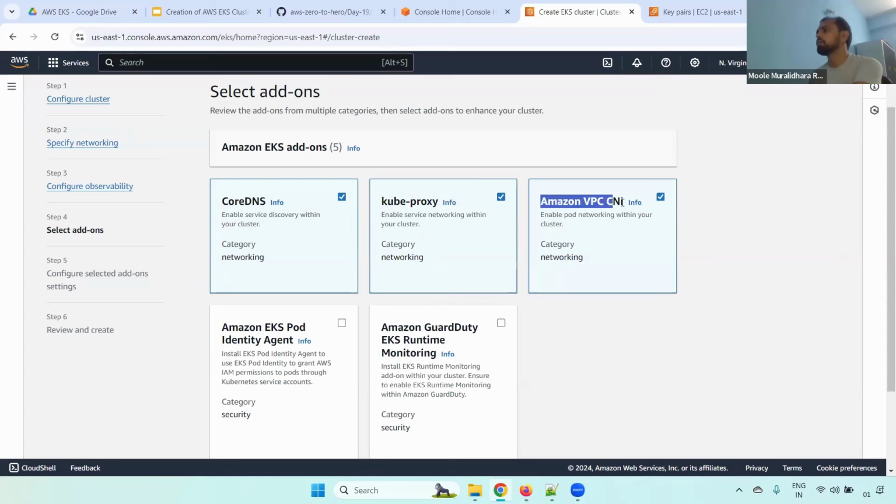When it comes to the Amazon VPC CNI, it will enable pod networking within your cluster. How pods need to communicate, this VPC CNI will take care of. That particular category is networking. These three have to be installed.